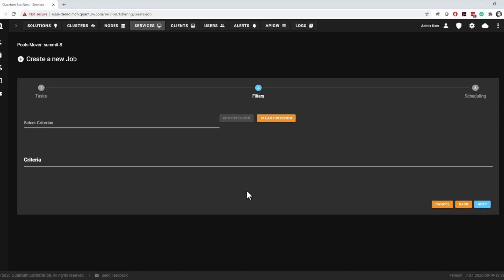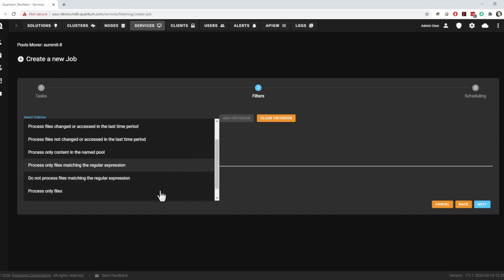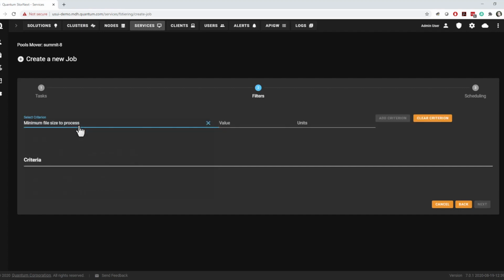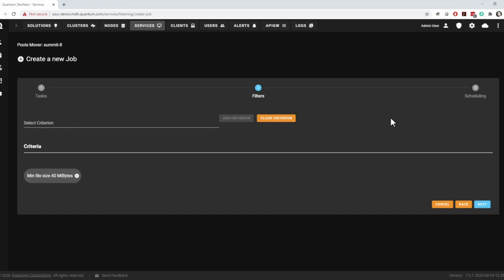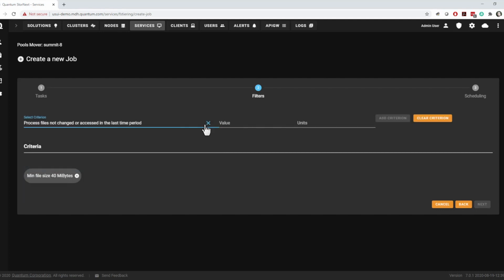In step 2, you specify any filters needed to winnow down the selection of files to be acted upon. Multiple criteria may be stacked. Filters include file size, last access time, files matching a specified regular expression, and more. In this example, the move job will only act on files 40 megabytes in size or larger that haven't been changed or accessed within the past day. This requires stacking two simple criteria.